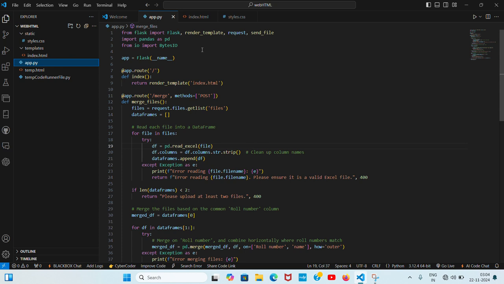Next, request. What is request? Request handles incoming HTTP requests, for example a file upload. And send_file: what is the meaning of send_file? It is an HTTP response used to download a file.